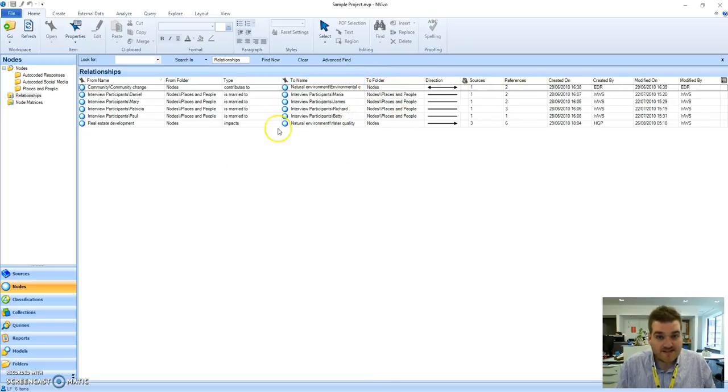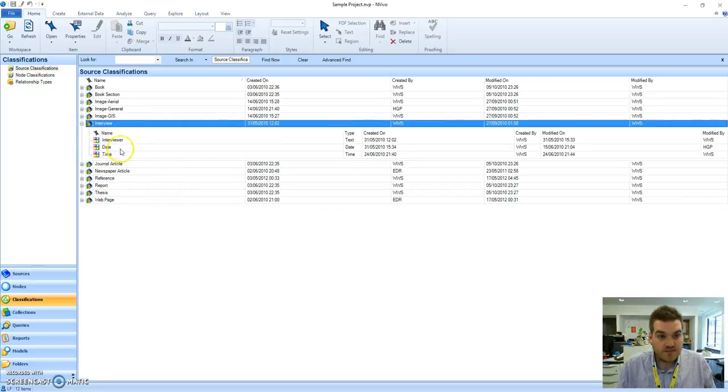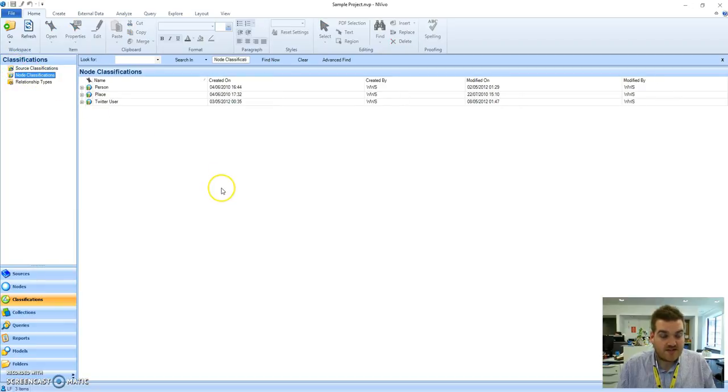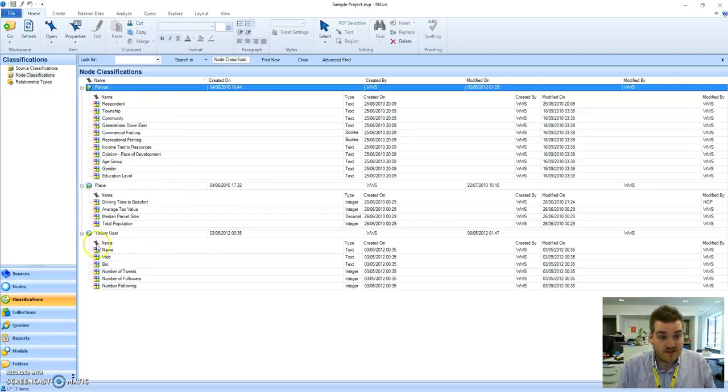Now before any of these kinds of relationships can be defined, we need to define them as classifications. And really if we click here, this is where we'll see a lot of this coming together. If I open classifications, we can see the different kinds of source classifications in the project. So I can define one of the sources as a book, or an image, or a journal article, or a reference, or an interview. And as part of that, if I open interview for example, you'll see there's a number of different pieces of metadata that I can assign to a source that's been classified as an interview. In this case I can say who the interviewer was, the date of the interview, and the time of the interview. If I move to my node classifications here, you'll see we've got the exact same kind of thing for the person and the place and the Twitter user classifications.